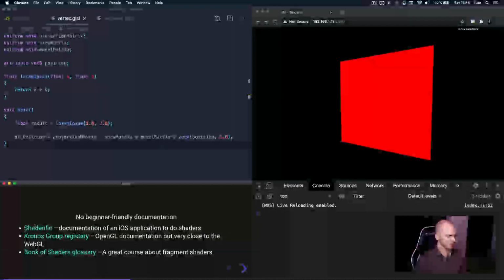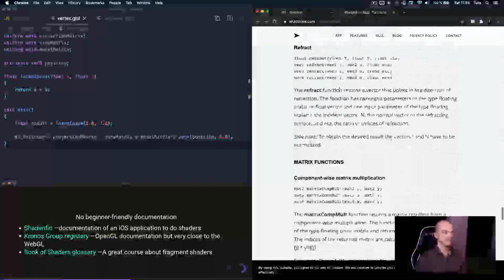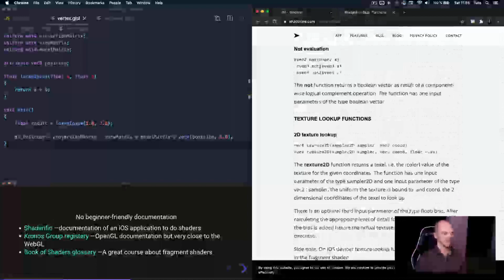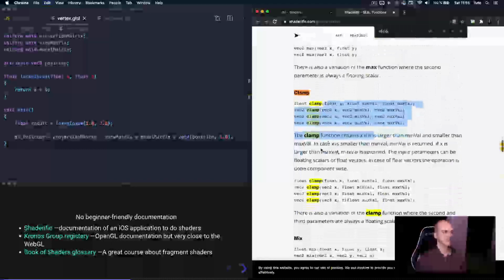So we have Shaderific. I put the links as always in the links panel. This one is great because it's one page and you can get a lot of information. Just search for, I don't know, clamp, and you will see how to use the clamp and have a cool description. You also have the Khronos Group.